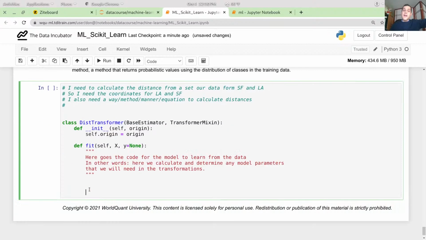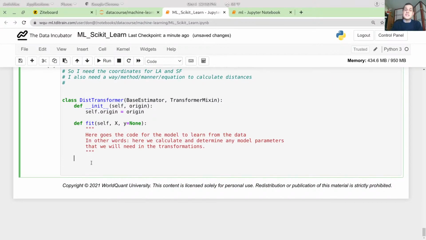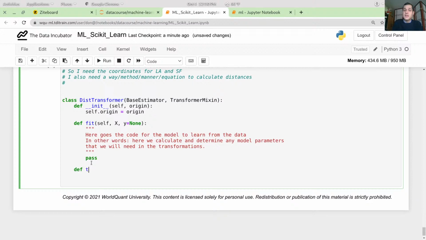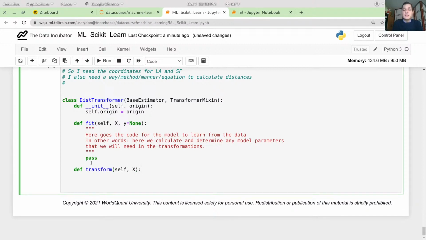So I'm actually not going to flesh out the fit method just yet. I'm going to say pass as a placeholder in Python. I'm going to flesh out the transform method first. I think it makes more sense. And here is how we transform the data.